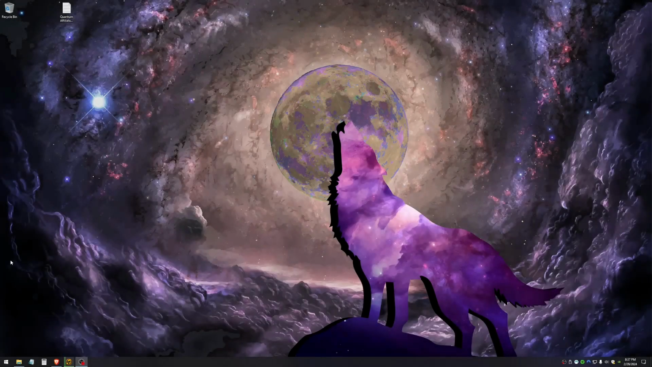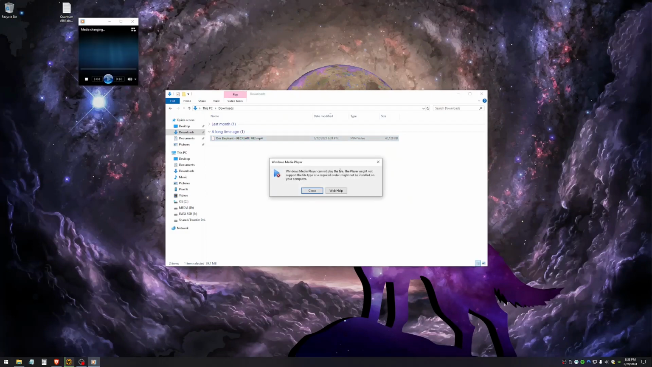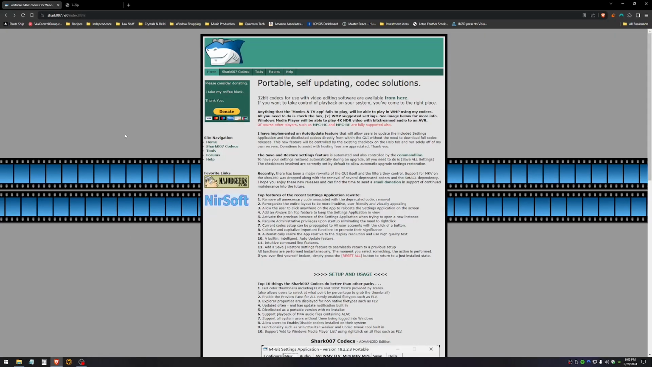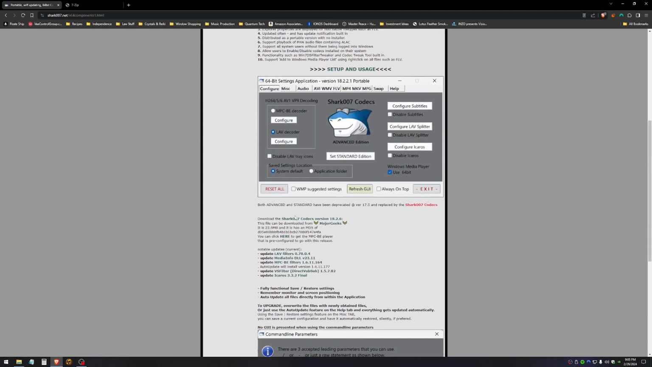In this video, I'll be showing you how to fix Windows Media Player not playing file formats such as MKV and MP4 files due to missing codecs. So go ahead and open up your web browser and navigate to shark007.net. Once you're here, click on codecs, scroll down, and you'll find the download button right here.